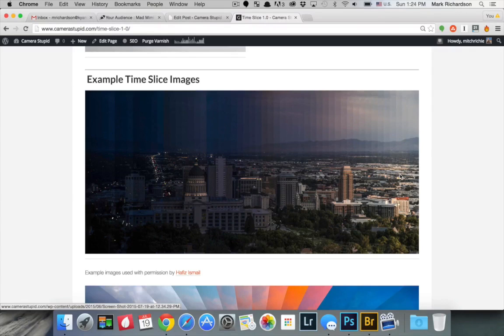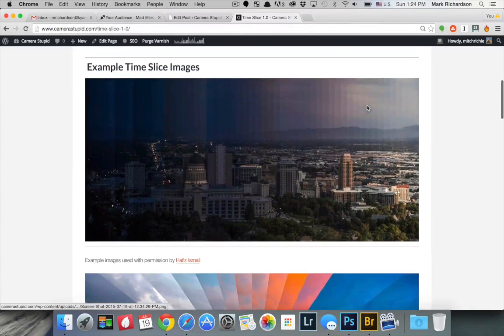It'd be a matter of either manually masking or cropping images and combining them. And you could tell that with this many images, it would be a really time-consuming and annoying process. So this application makes combining a time lapse into a time slice super super easy and super fast.